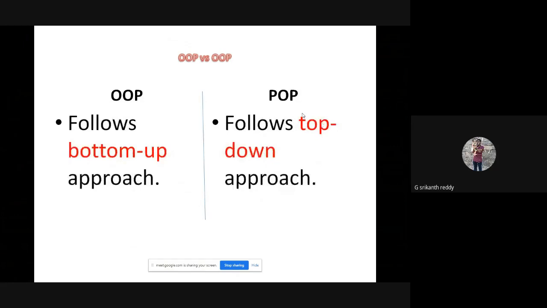In object oriented programming, we follow bottom up approach. That means the main control is at the bottom. That means the execution starts from the bottom to top. Whereas in procedure oriented programming, the execution starts from top to bottom. That means the main function is on the top. So the execution starts from top towards bottom. So it goes from top to bottom in procedure oriented programming.